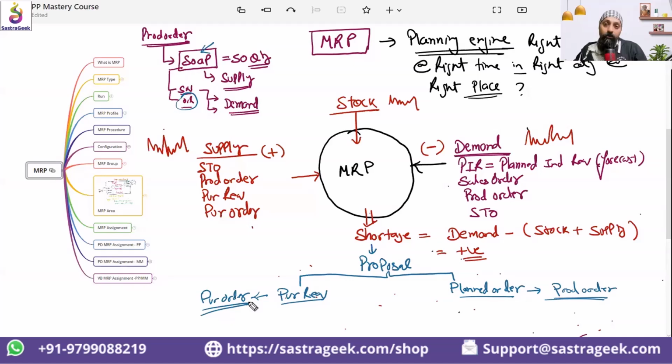Similar way for the production side, if I don't have enough, system will create planned orders, which I will take to generate production orders. This is the basic of MRP. This is what the system would be doing: generating the proposals, creating the purchase requisition, and creating a planned order.